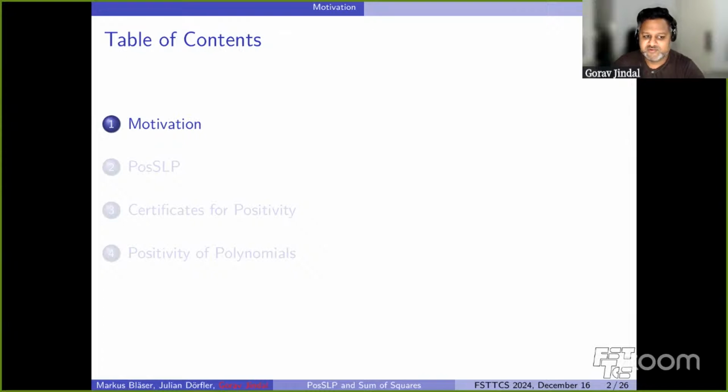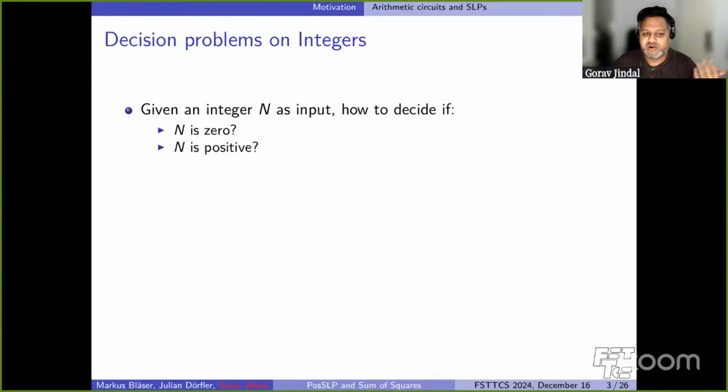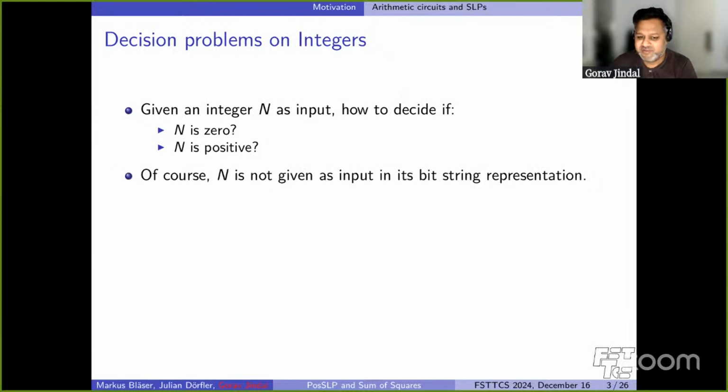So the first two sections, I'll basically do a very brief survey of the problem and what is known about it. And in the last two sections, I will tell you a bit about what we do in this paper. Okay. So first, let me start with a very broad kind of problem which we study in this paper. We are given an integer capital N, and we want to decide whether this integer is 0 or positive, right? Of course, the integer is not given in the usual bit string representation, because then the problem is trivial. So we are given some implicit expression to compute this integer N.